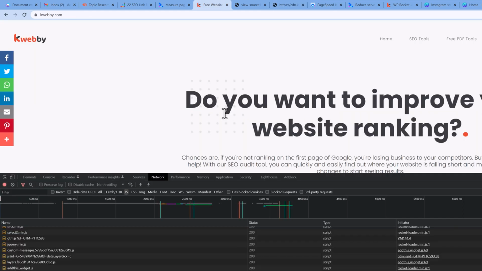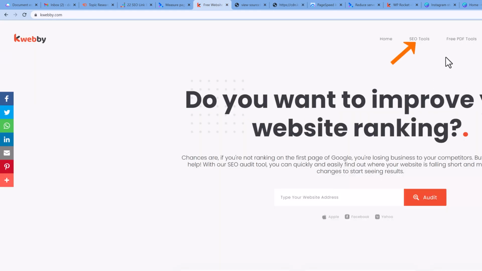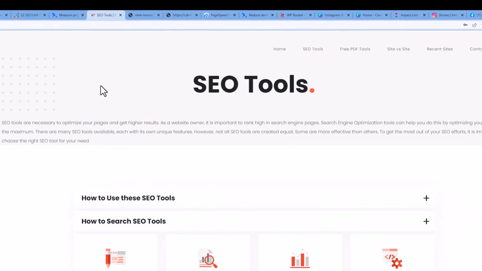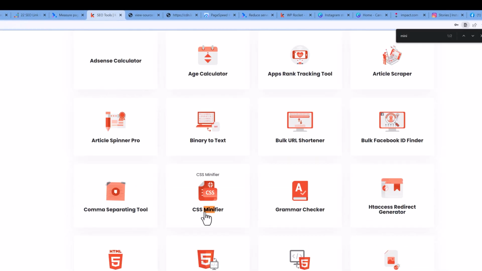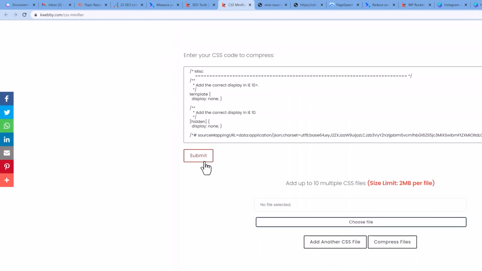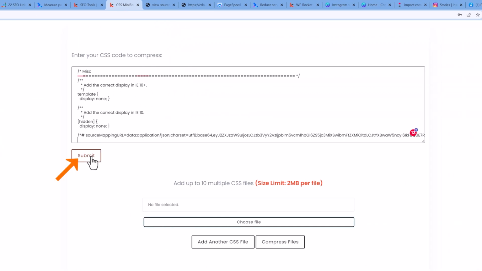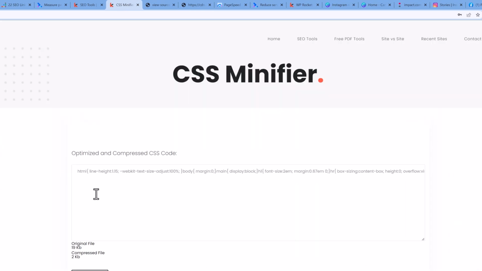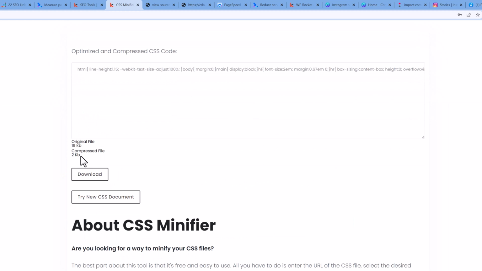And how to minify it? You can go to webby.com, go to the SEO tools section, press Control plus F, and search for the minifier. Here is the CSS minifier. You can either upload your file, or copy your code like this, paste my CSS and click on submit. After clicking submit, as you can see, the compressed file is 2 KB only. The original file was 19 KB, so it has reduced by 90%. So consider minifying all your files right here.